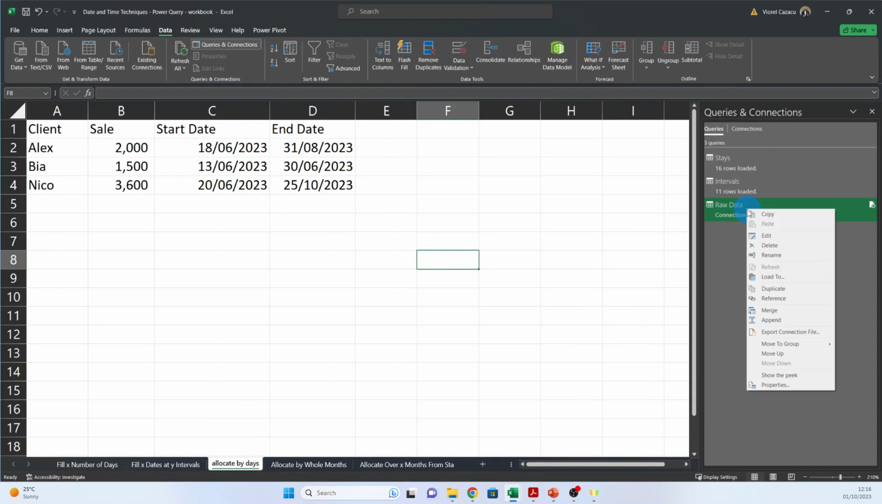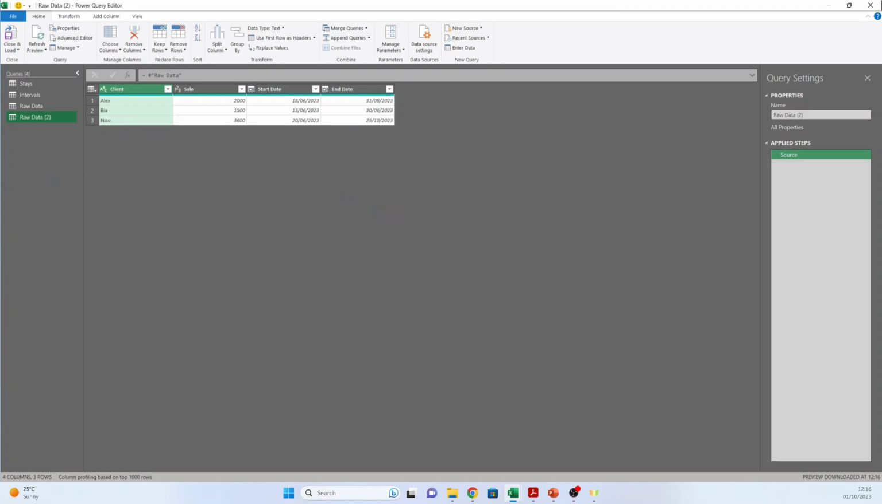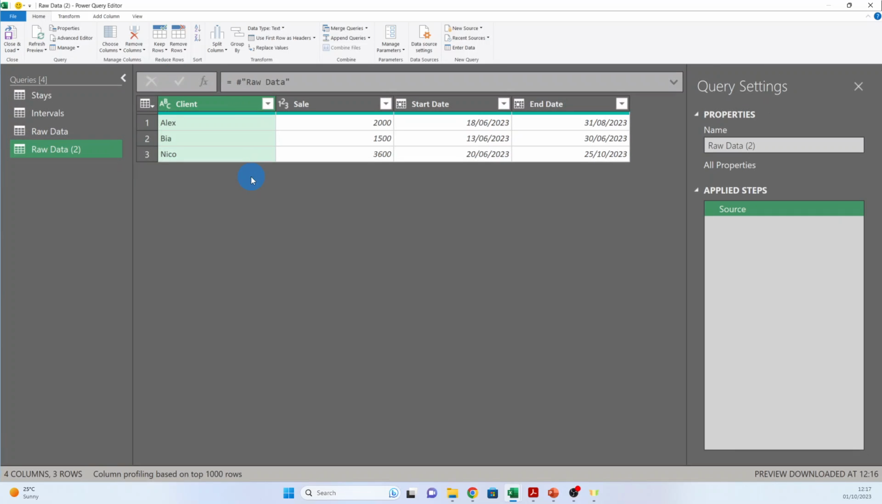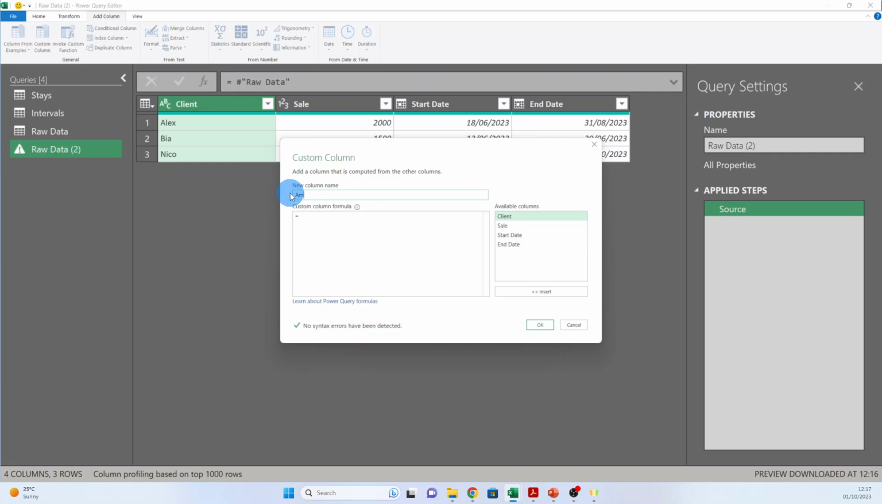Now for the first technique of allocation by days, we will reference it. And we add, let's make it bigger, we add a custom column. We'll call it amount. And the formula will be the sale divided by the difference between the end date and start date. We use the function Number.From end date and Number.From start date, and we add +1.